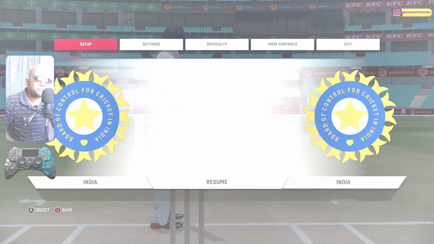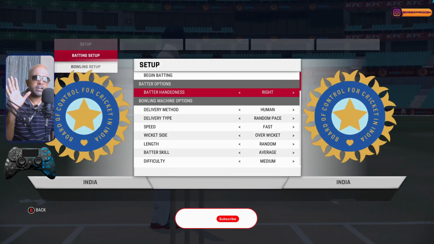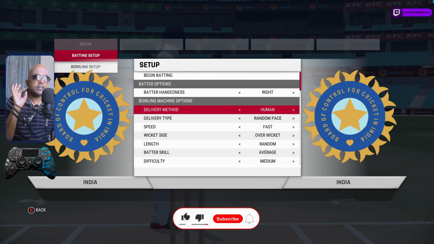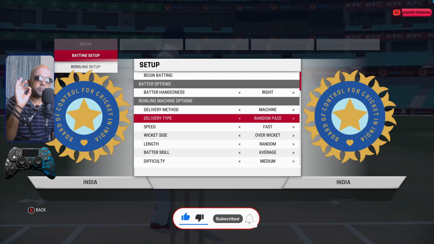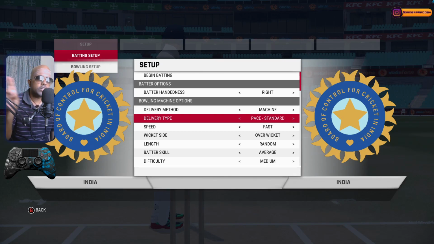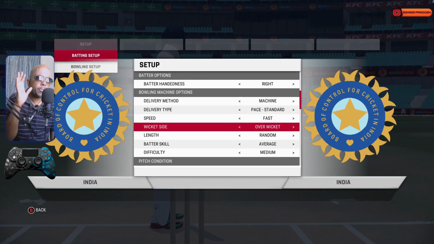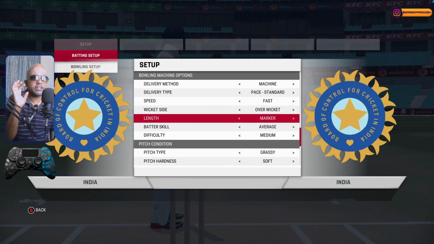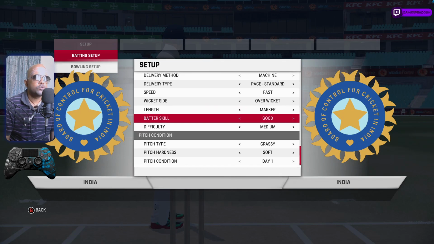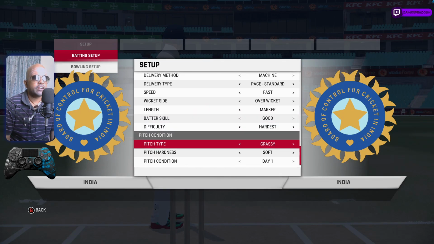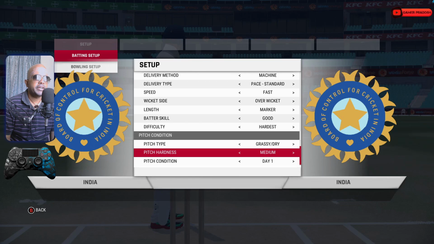Let's have fun. Here you can see a right-handed batsman as usual. For delivery type, I'm going to go with machine and random pace. Actually, we will go with standard because you don't want the variation to happen. I will show you how the action plays after the initial things of how to play the shots get over. Then length is marker, we'll go with good, difficulty hardest, grassy dry medium.